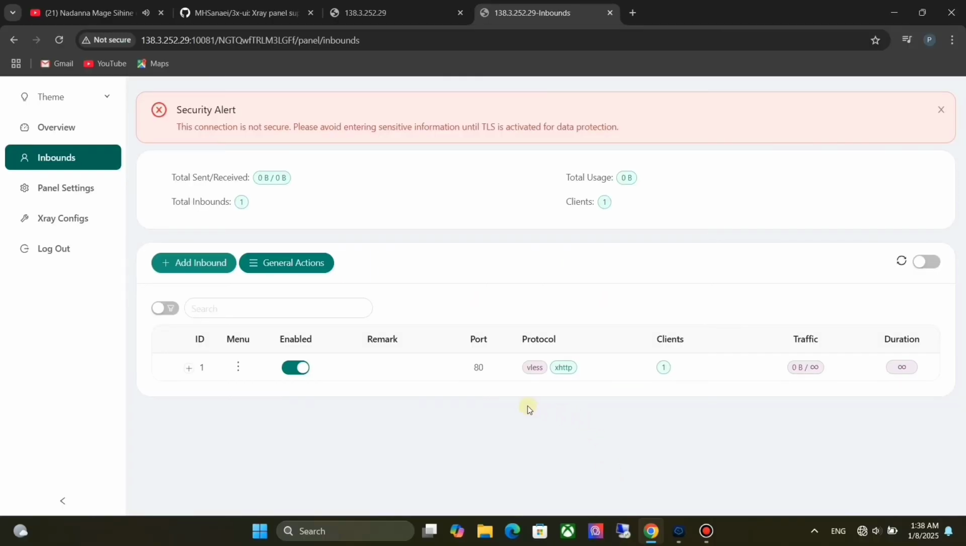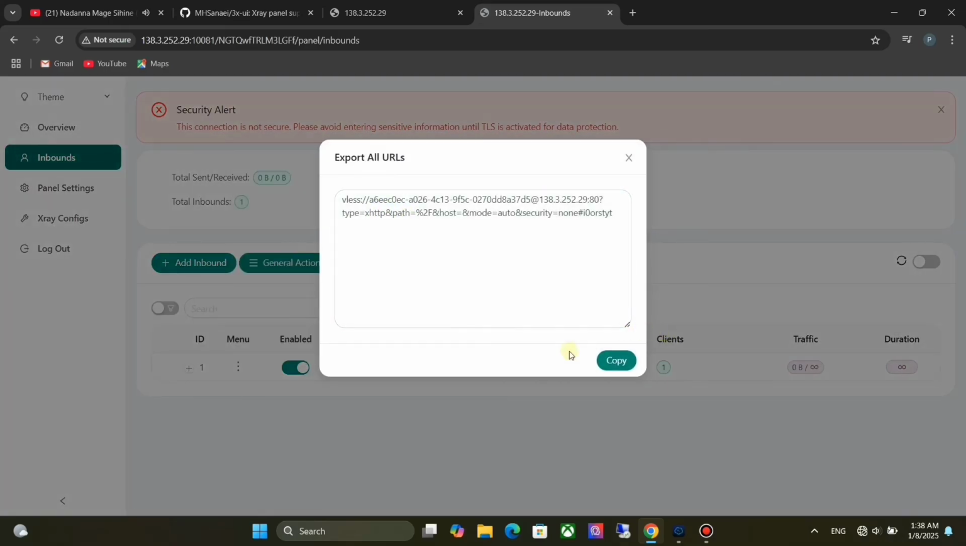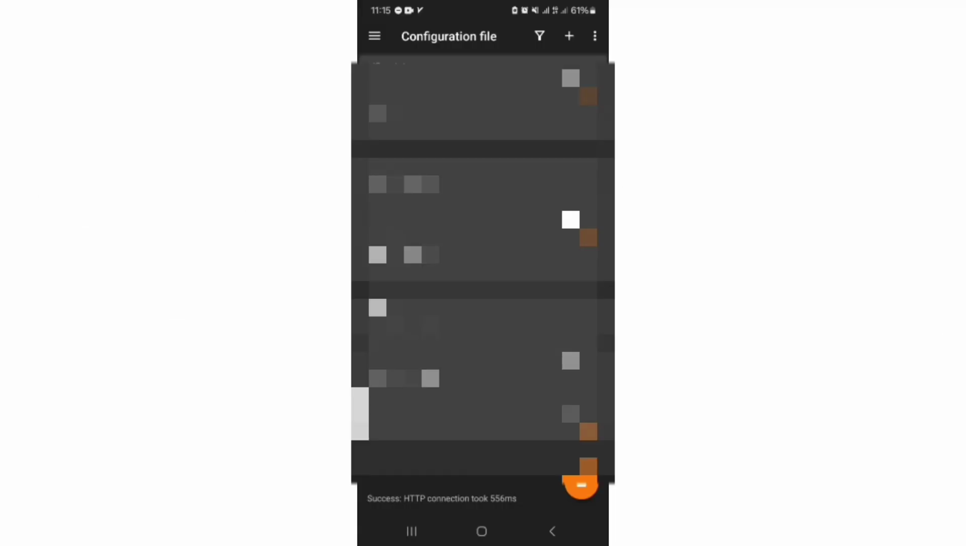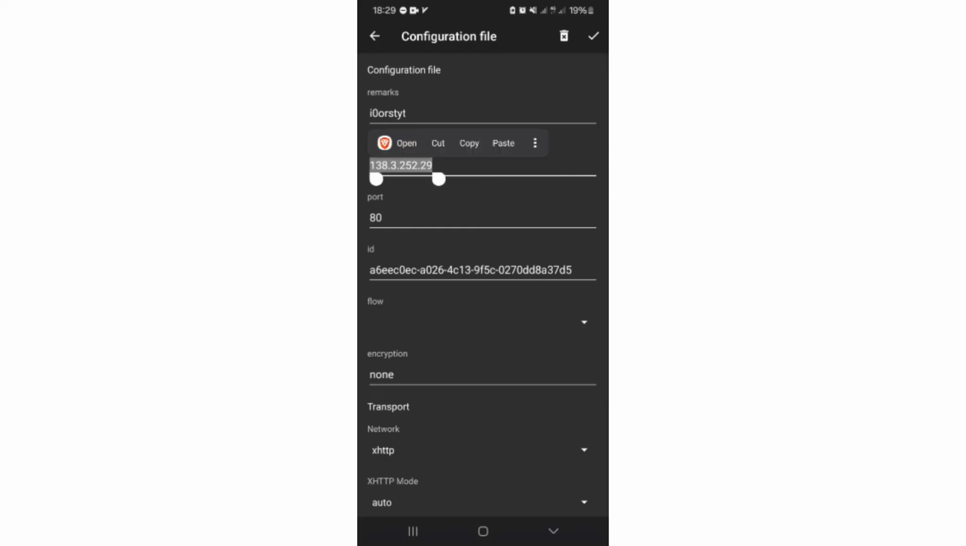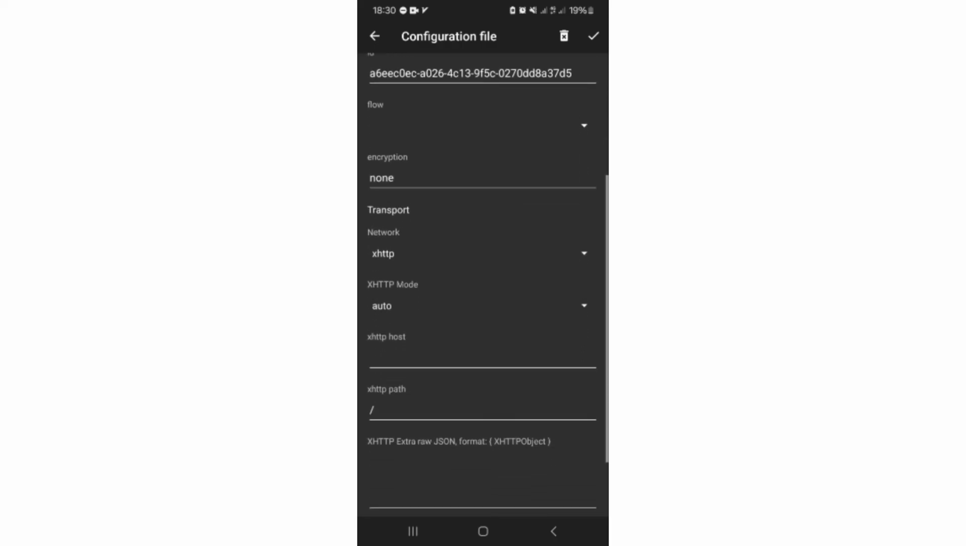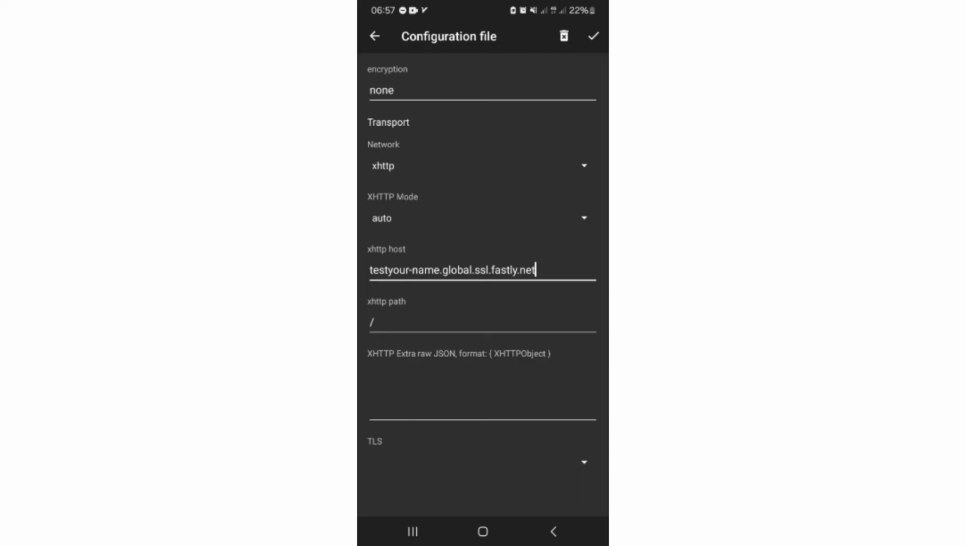Now we need to configure V2Ray client side. For it, we can do it easily. Click on Menu. Click on Export All URLs. Click on Copy. Go to your V2Ray client side. Use Import Config from Clipboard option. Now click on Edit. You need to type your special SNI hostname as address. You need to type hostname we previously copied as XHTTP host. Now you can use VPN.